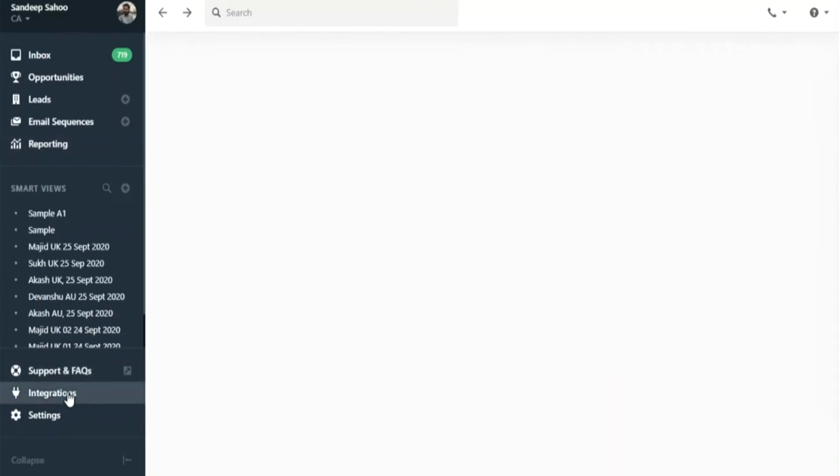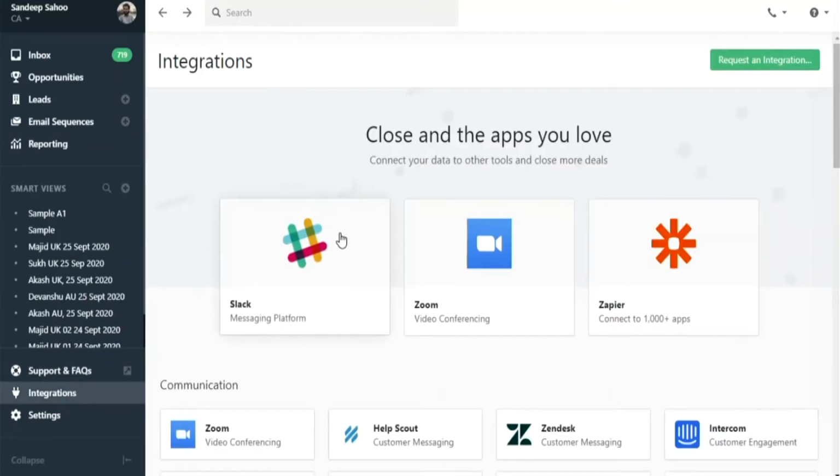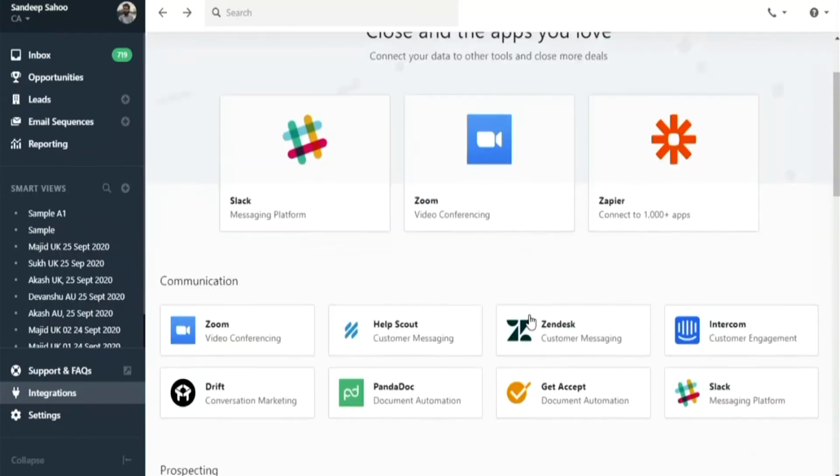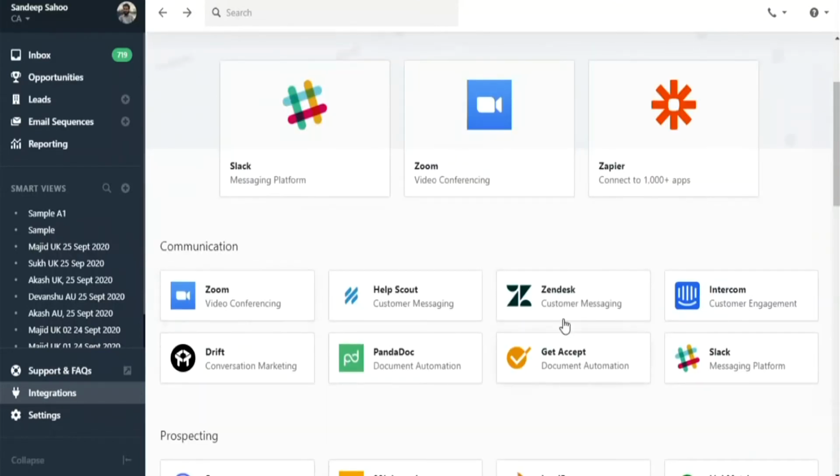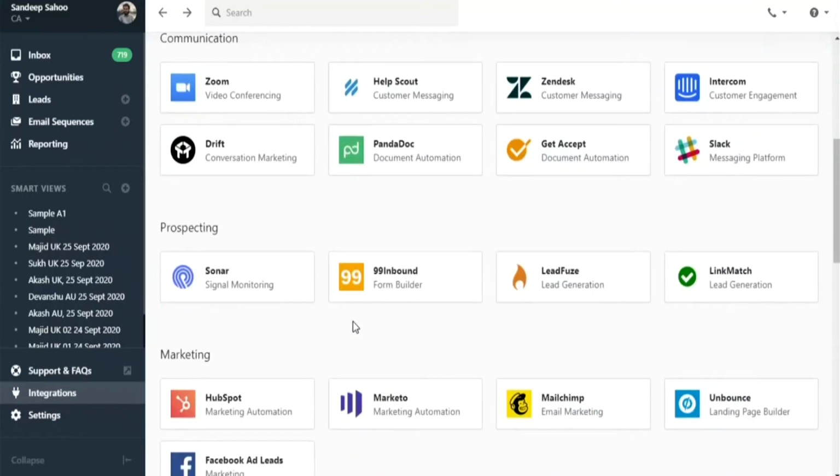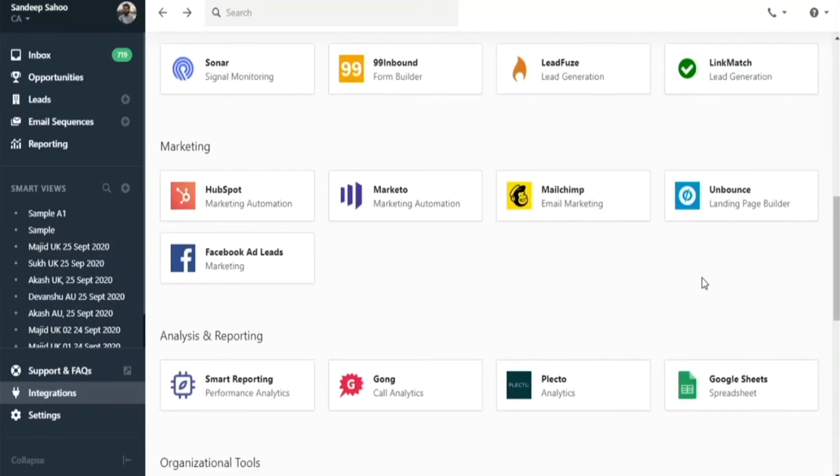I can click on integrations to show you all the integrations menu. By the way, this tool provides API integration, so we can integrate any other application that provides API support. Other than that, the featured applications are Slack, Zoom, Zapier, and in communication I can see Zendesk. This is a good part. I can see Zoom, and we have a number of tools. MailChimp is here. Some people might be interested in MailChimp integrating with this tool.